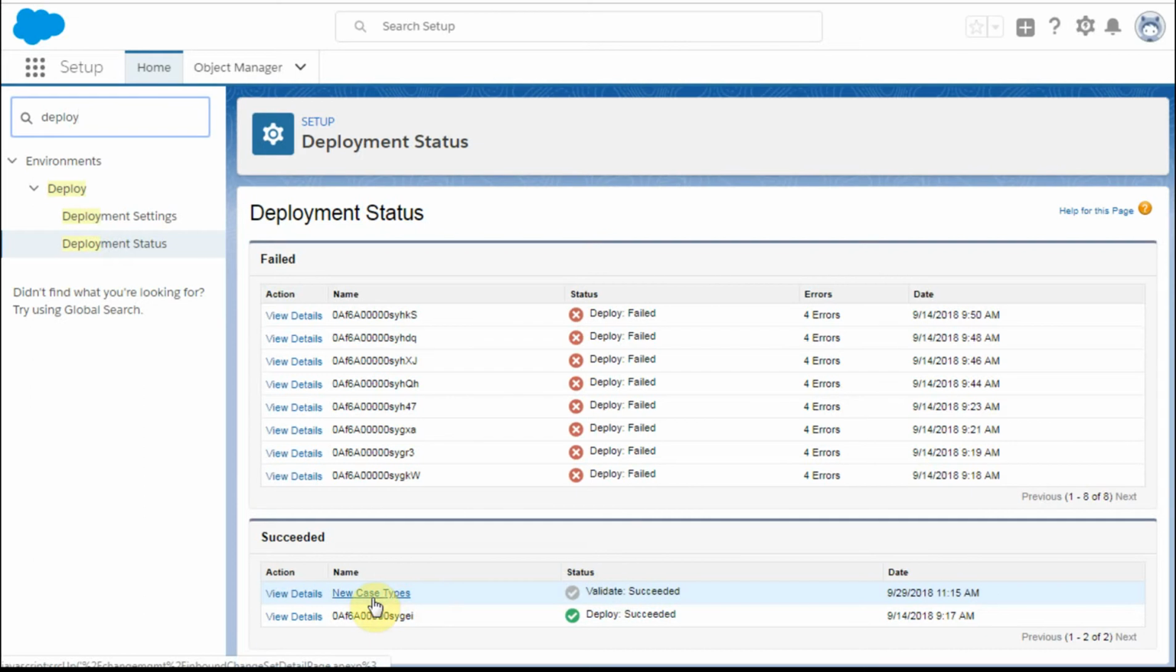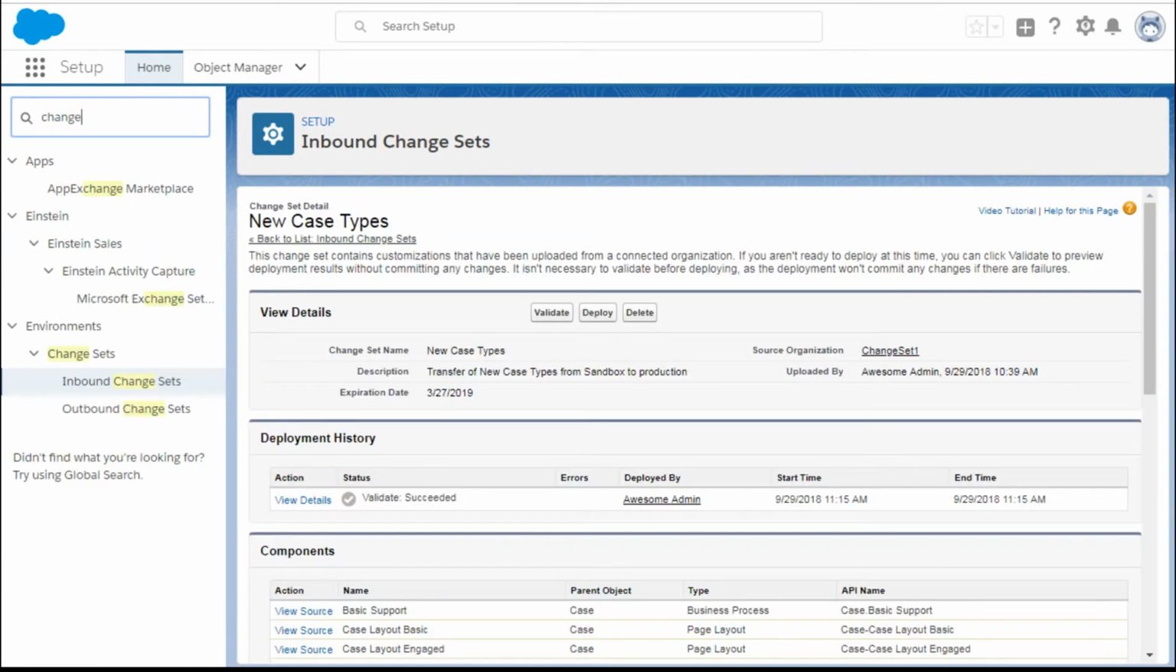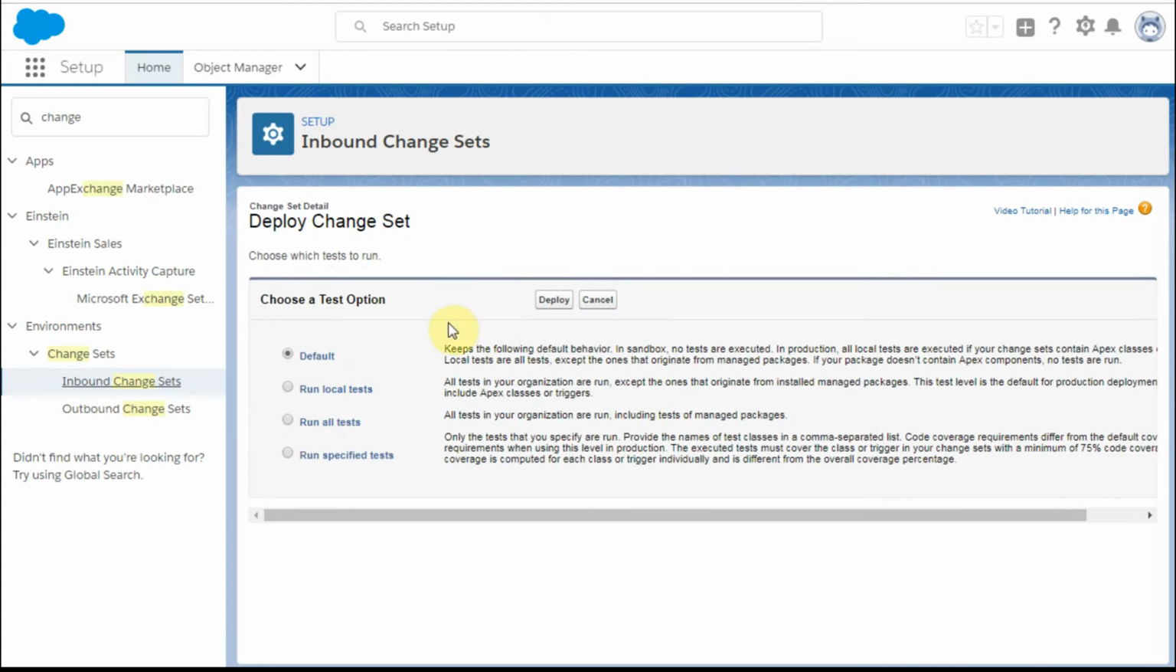So we can go back to our new case types, and at this point we see the validate succeeded in our deployment history, so we know that that's worked. We're now able to click deploy. That brings up this same screen asking how you want the tests to run as you deploy this, because that's going to happen whether or not you run a validation. This is running it as part of the deploy process because the validation was an optional step.